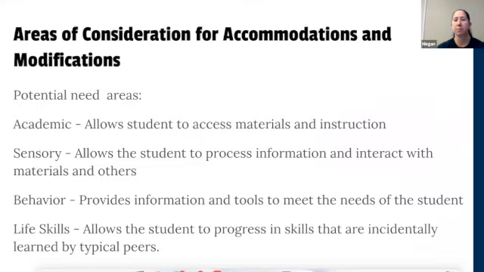All right, our first piece of information is areas of consideration for accommodations and modifications, which will go on that page 6. Your potential need areas are academic, which allows the student to access materials and instruction; sensory, which allows the student to process information and interact with materials and others; behavior, which provides information and tools to meet the needs of the student; life skills, which allows the student to progress in skills that are incidentally learned by typical peers.